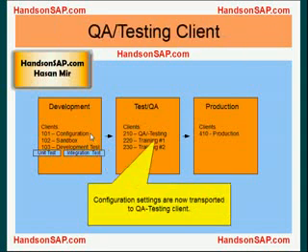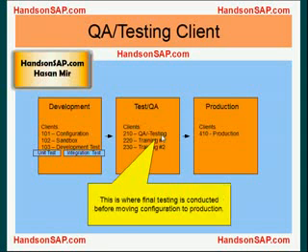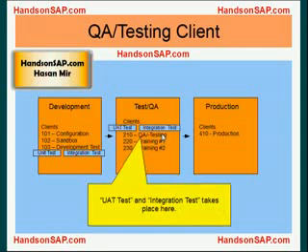Now it's time to transport your configuration settings to the QA testing client. That's number one client in your test box. This is where the final testing is conducted before your system goes to production. UAT testing takes place, as well as integration tests.